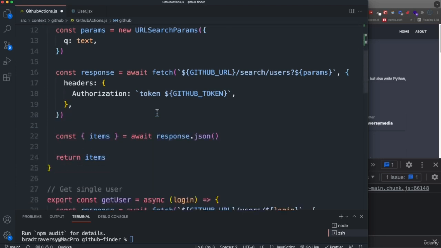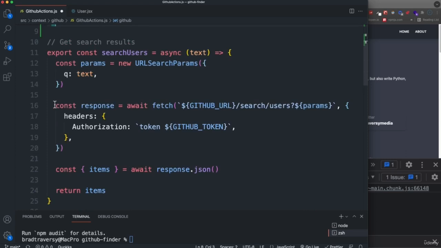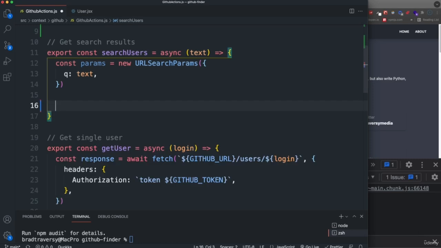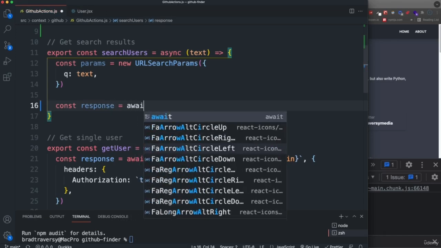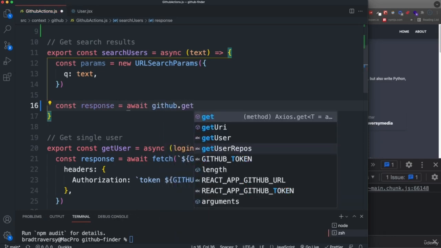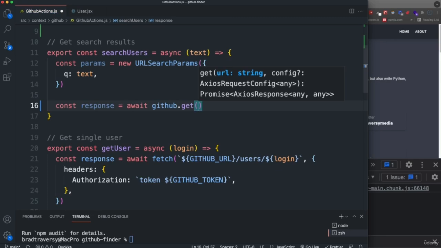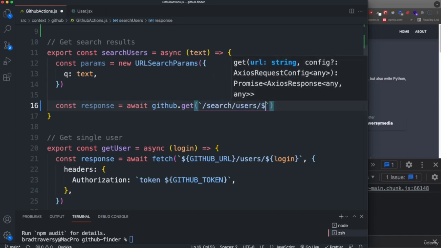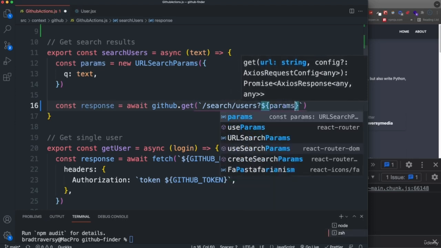So in the search results here, let's see, we still want the params. I'm just going to get rid of that. So we want the params, and then let's do const response and set that to await. And then we can use github.get. So that's going to make a get request using that Axios instance. And in here it's going to be /search/users. And then we want to add our params. So we want to do question mark and then params.